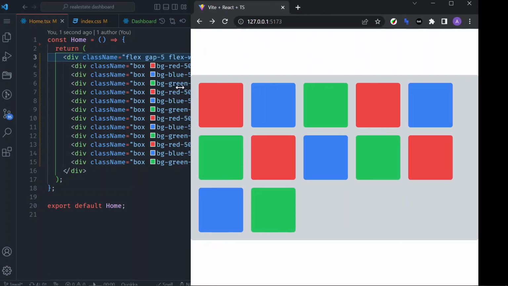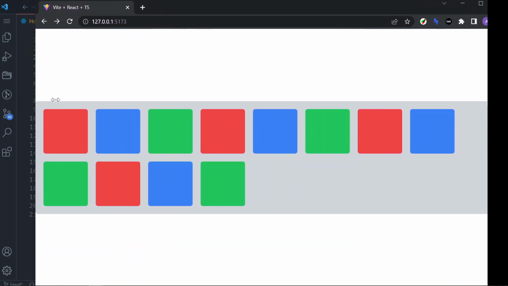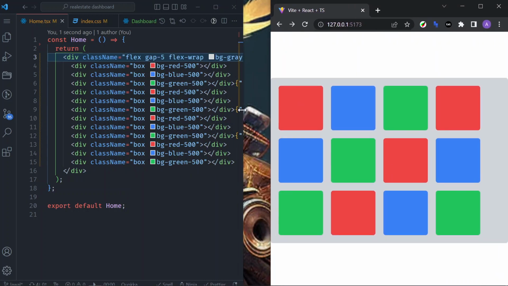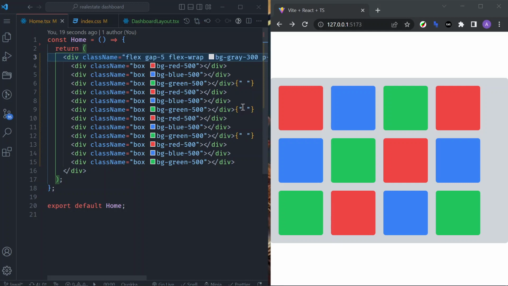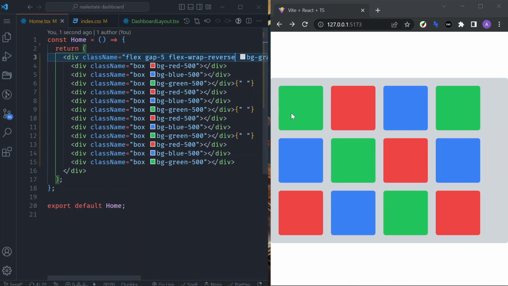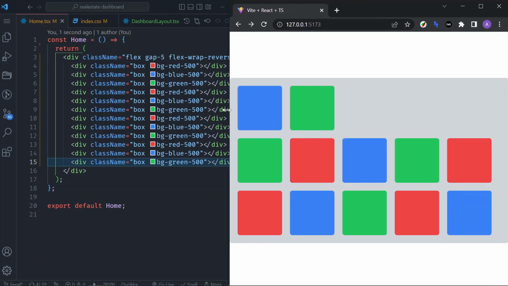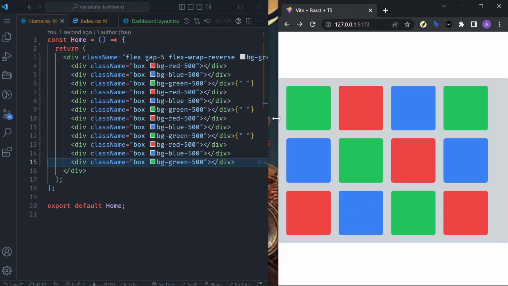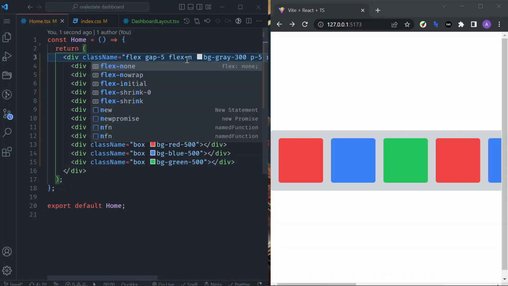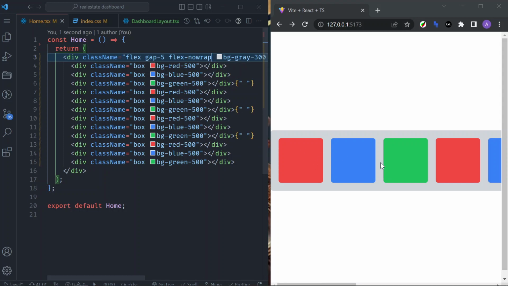So if I come here and I increase this, as you can see, it accommodates for that. And if I decrease the screen size, it's just very fluid. And we also have flex wrap reverse, which kind of takes the whole thing upside down. So it starts with the green one, because the green one is the last one, and it goes from down and does it. So it's basically like flex row reverse or flex column reverse, it just reverses the whole thing. And we also have flex no wrap, which is default, and you're just telling it not to wrap. So that's for the flex wrap.